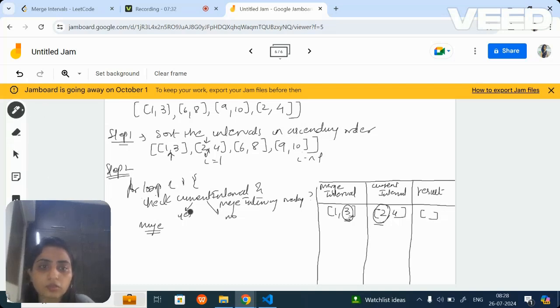Now, you have 1 comma 3 and 2 comma 4. So a new merge interval will be 1, because the starting will never change. It's just the ending. So 1, 2, 3, 4. The last element is the maximum between the last elements of the merge interval and the current interval. Obviously 4. So it will be 1 comma 4. So now your new merge interval becomes 1 comma 4. Got it?